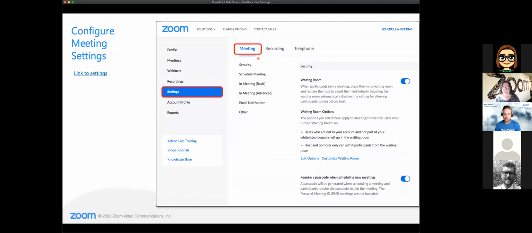Something I do want to preface this with is that you may not have access to change some of these settings. So as you can see here for our waiting room, that is currently turned on and it is not locked. But as we get later in the presentation here, you may see an example of one of these settings that is locked, and it will actually show a little padlock icon right next to the toggle switch, and it will not allow you to adjust that setting.